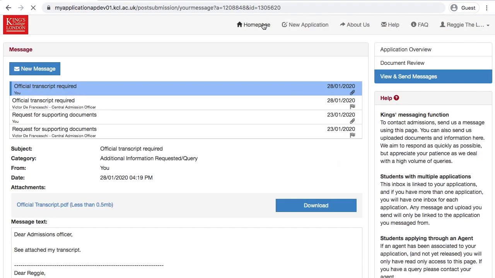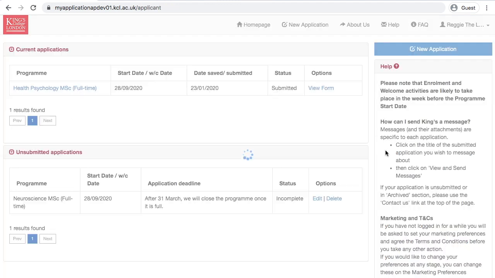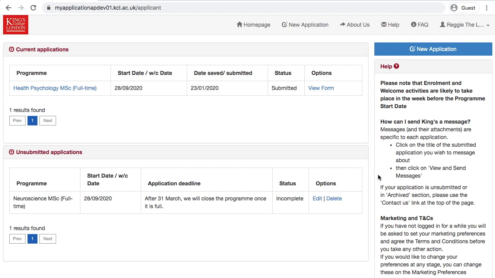A complete application will normally take between 4 to 6 weeks to be processed, but this will be longer for our competitive programs and during busy periods.